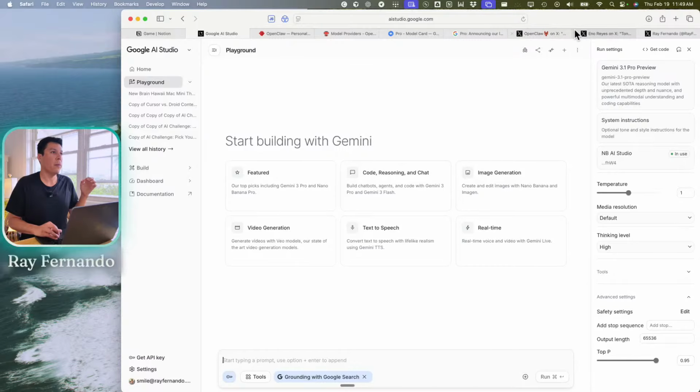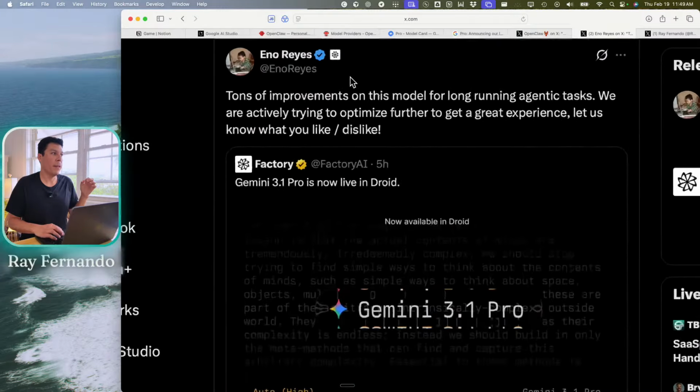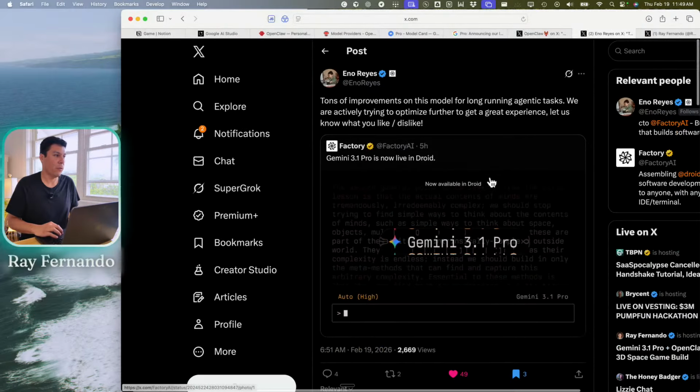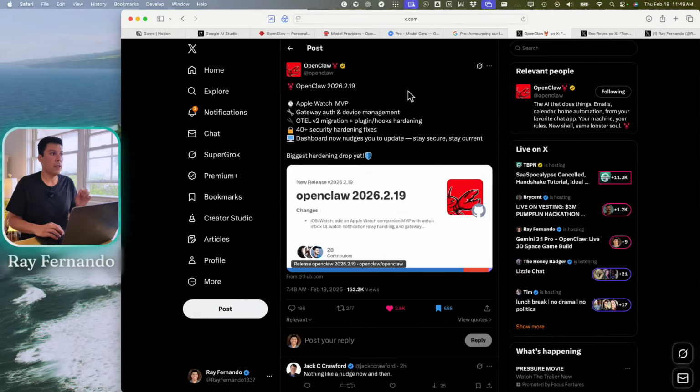The model is also available on Droid. So Eno Reyes made a comment saying that there's tons of improvements for long-running agentic tasks. And so they're actively trying to optimize further, and they're going to let us know, or we're going to let them know what works and doesn't work. So I'm going to go ahead and see if I can try it inside of Droid, which would be super cool.